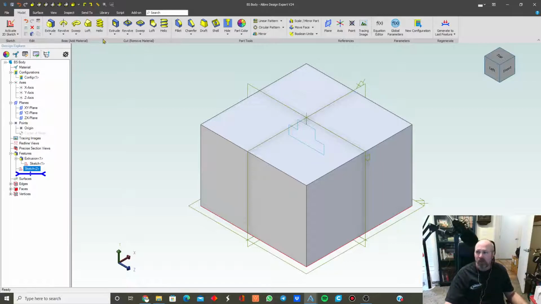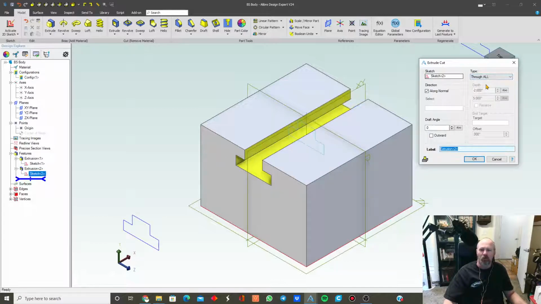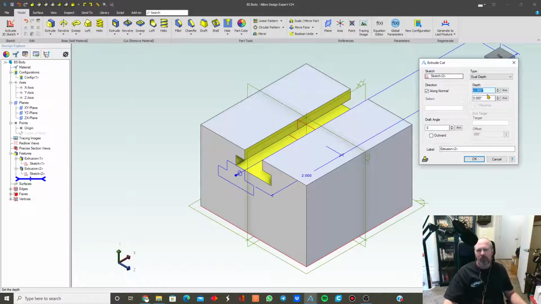Now we need to cut it. We're going to do an extrude. So see it automatically sets to whatever your last extrude depth was. So we can do it that way. Here at the type we can do through all, so it goes all the way through. We can do it to mid plane, so it just knocks out a center. Dual depth, we can have it so that it's 2 inches on that side, 5 inches on the other side.